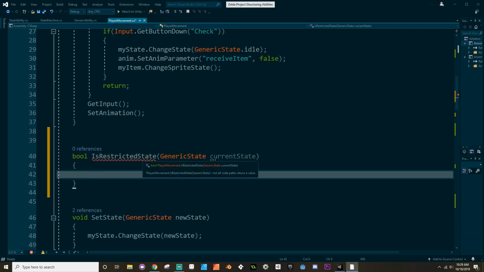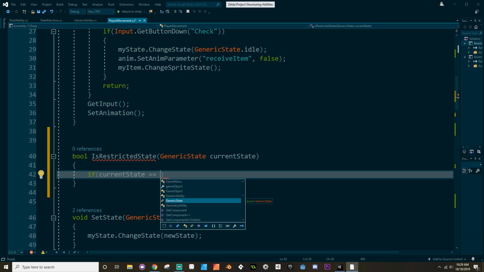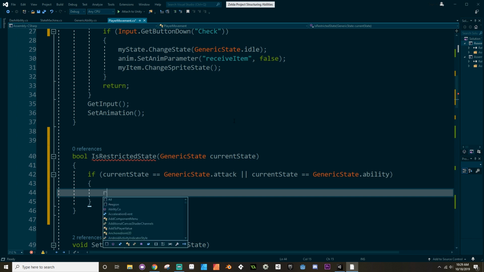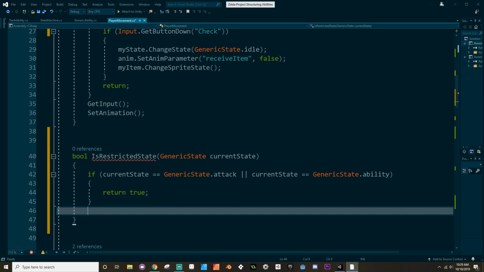Okay, there we go. So now I want to say if current state is, we're going to check if it's generic state dot attack or current state is generic state dot ability. What else do I want to do? Let's just do those two for now, and then I can add as I go here. Return true, and if it's not those, return false.